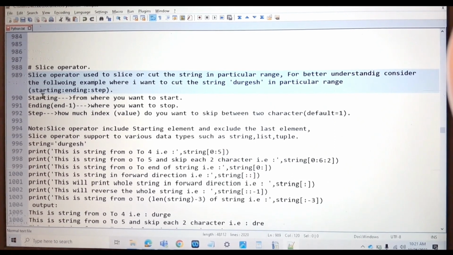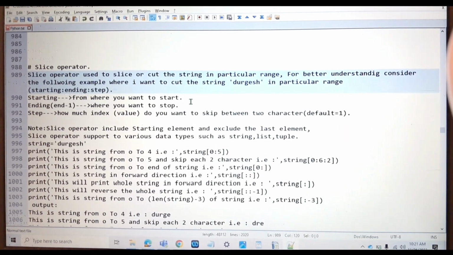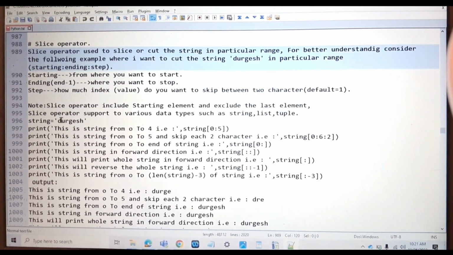Slice has three parameters: starting, colon, ending, colon, step. Starting is nothing but from where you want to start. Ending is nothing but where you want to stop. And step means how many indexes or values you want to skip between two characters. Note, slice operator includes the starting element and excludes the last element. So if you remember, I have already told you, if it starts from 0, it will go from 0 to n-1. I know you will not get this point, but don't worry, we will see it here only.